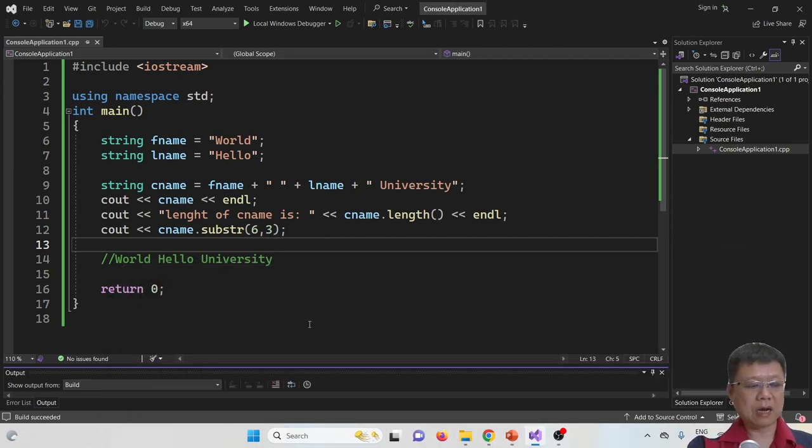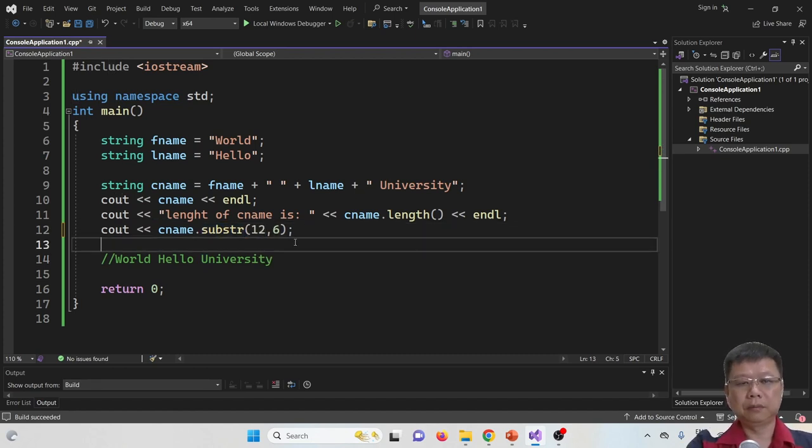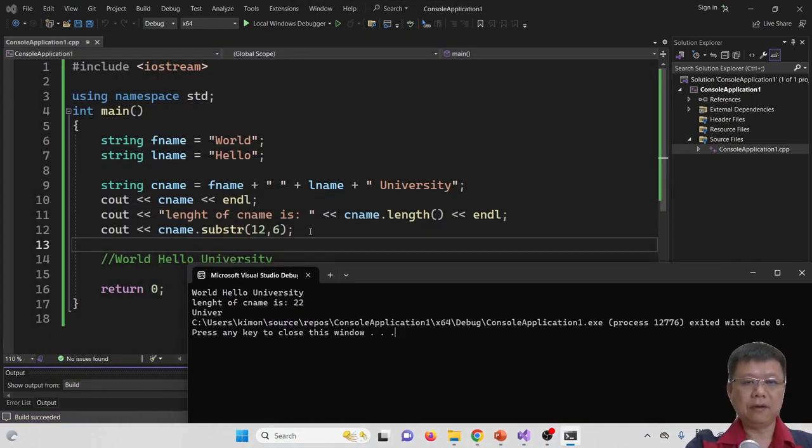We can also try to extract other substrings, like UniWorld. I want to extract this one. So what should I do? First, you have to know how many characters you need to extract. From here, 1, 2, 3, 4, 5, 6. We are going to extract 6 characters. And then where to start? From here is 0, 1, 2, 3, 4, 5, 6, 7, 8, 9, 10, 11, and 12. U is at index 12. The character U is stored in index 12. So let's try. Compile and run. Yes, we got it. UniWorld, 12 and 6.